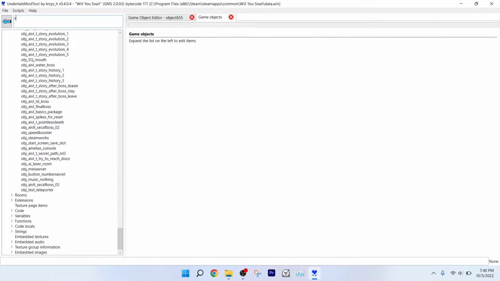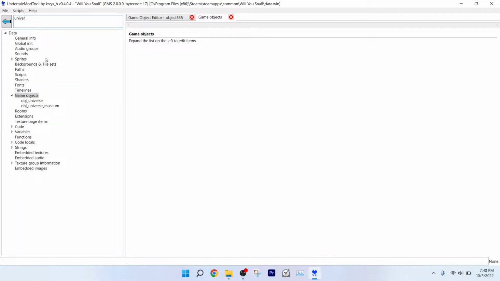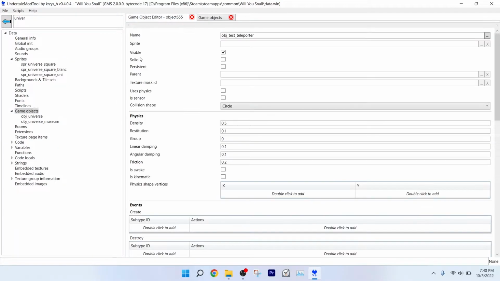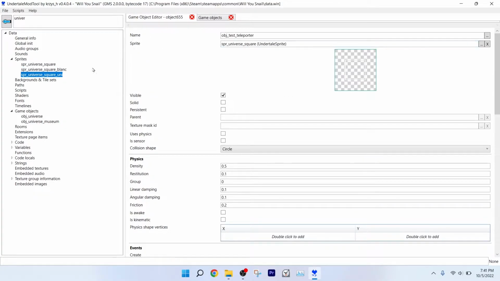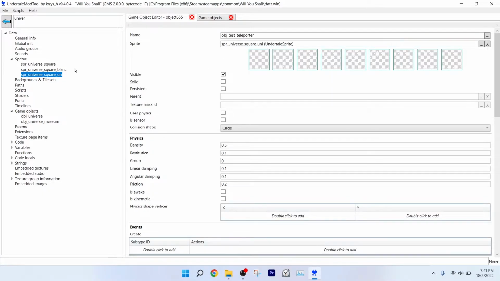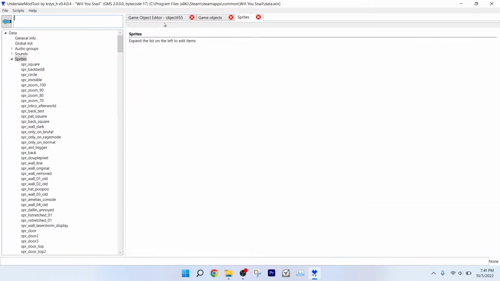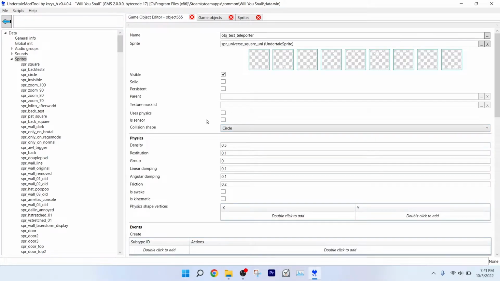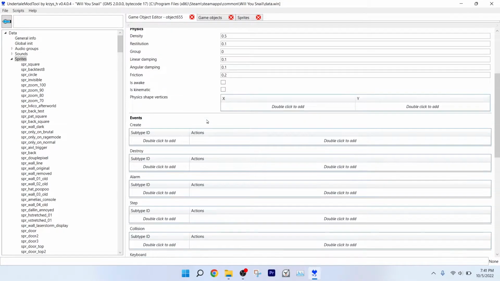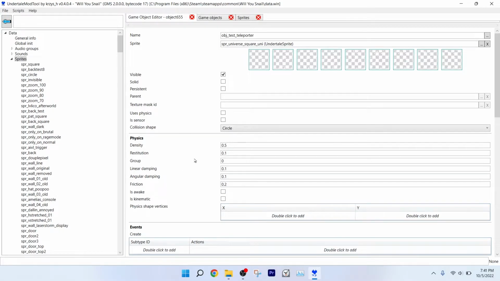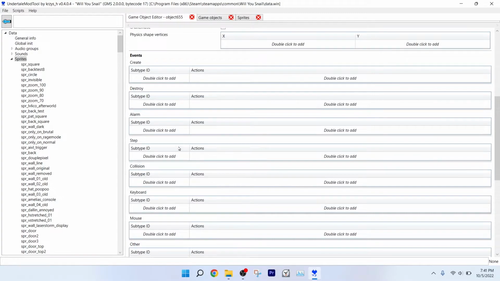and now we're going to give it a sprite real quick. So let's search for the universe sprite. This is specific to Will You Snail. Yeah, we want this one, I believe. Okay, and it doesn't really matter what sprite you use. That's just the sprite I'm going to use. Now we don't really need to change any of these other settings unless you want to for your specific mod, but for this example we don't really want to.